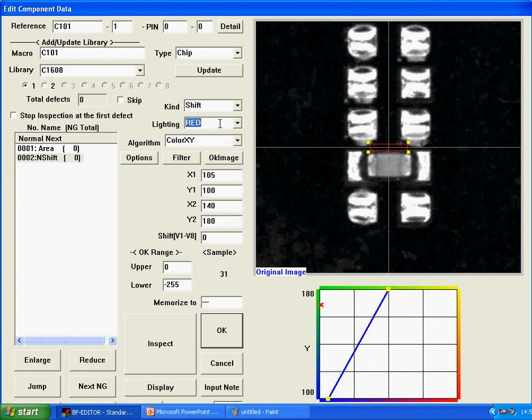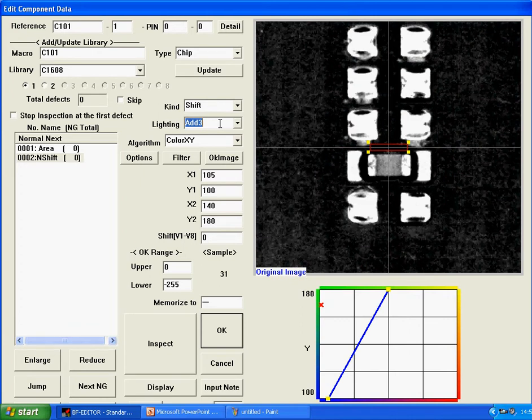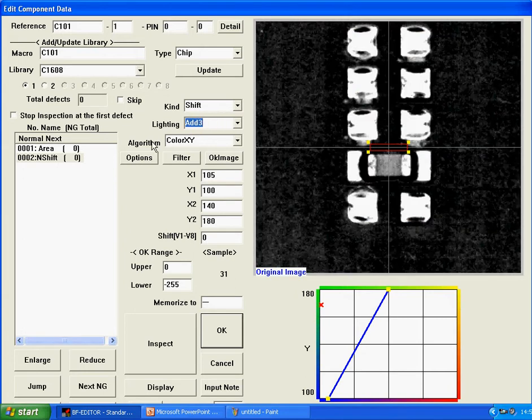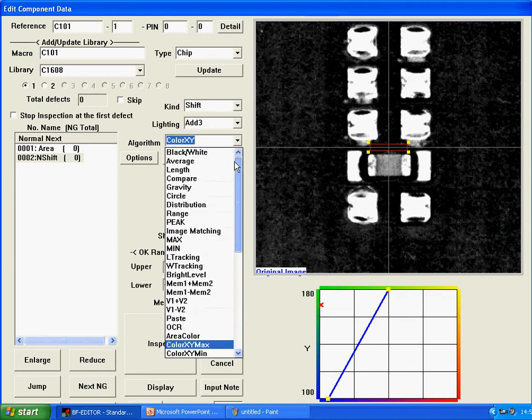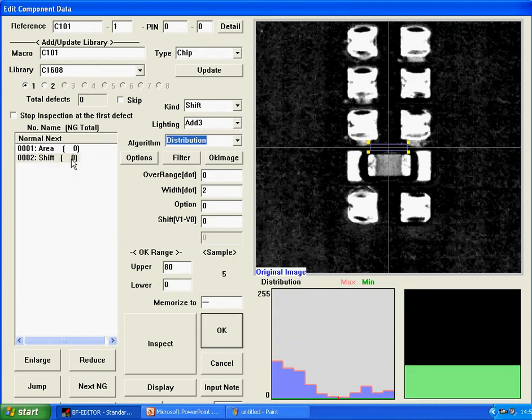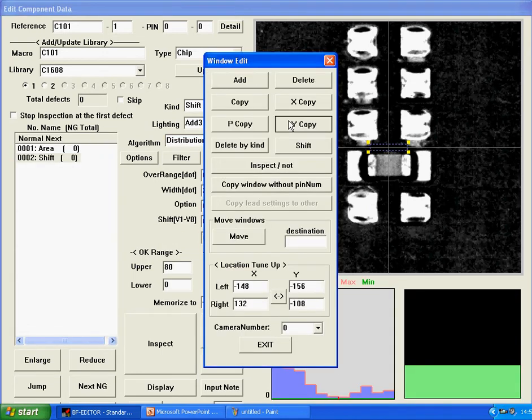all lighting to make sure you can see the electrode of chips very clearly. Yes, S3 is good enough. Then change algorithm to distribution. Then please Y copy it.